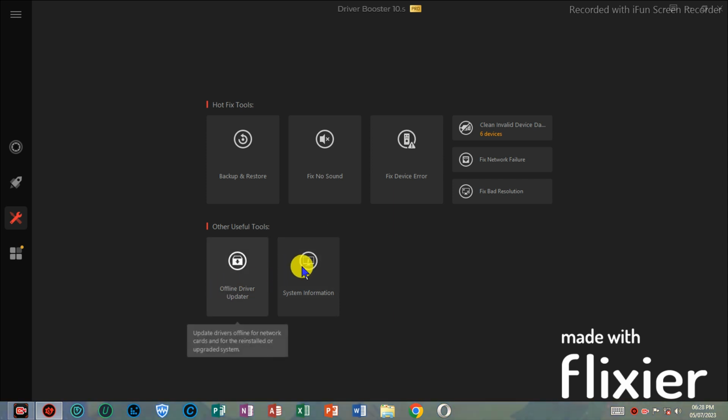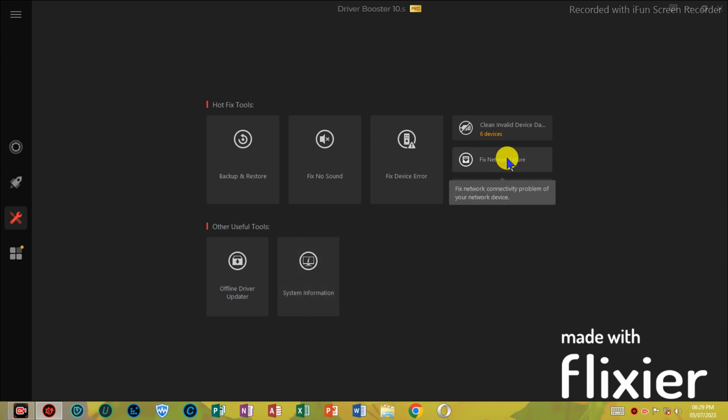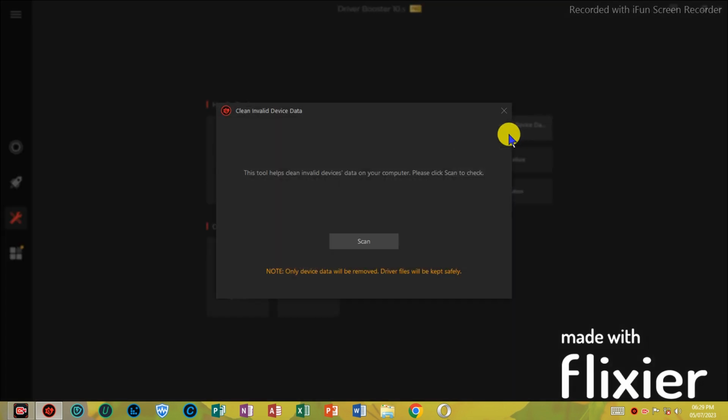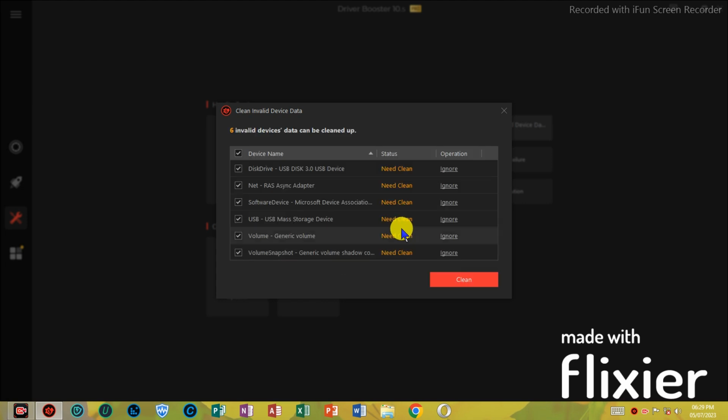Driver Booster 10 continues the simple and easy one-click interface design to make the process simple and fast. Moreover, the speed of scanning and driver installation becomes ever faster. If absolute convenience is needed, you can activate the auto driver update to always get the latest driver update in real time.